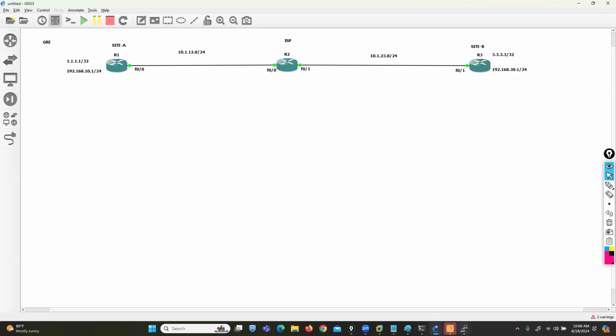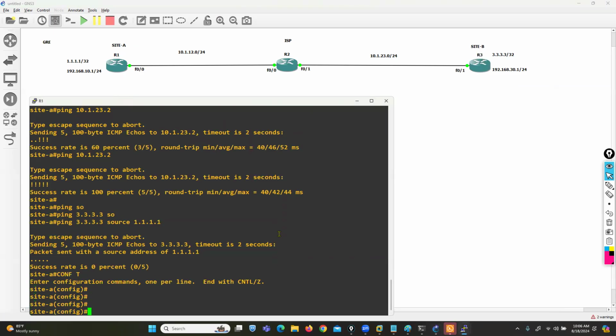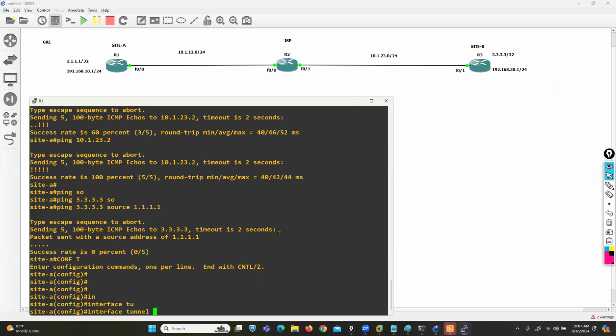Sarath, Neeraj, any idea about GRE tunnel, everyone? It's a routing and switching concept. What is the command syntax? Can anyone help me? Interface tunnel, right? Interface tunnel.